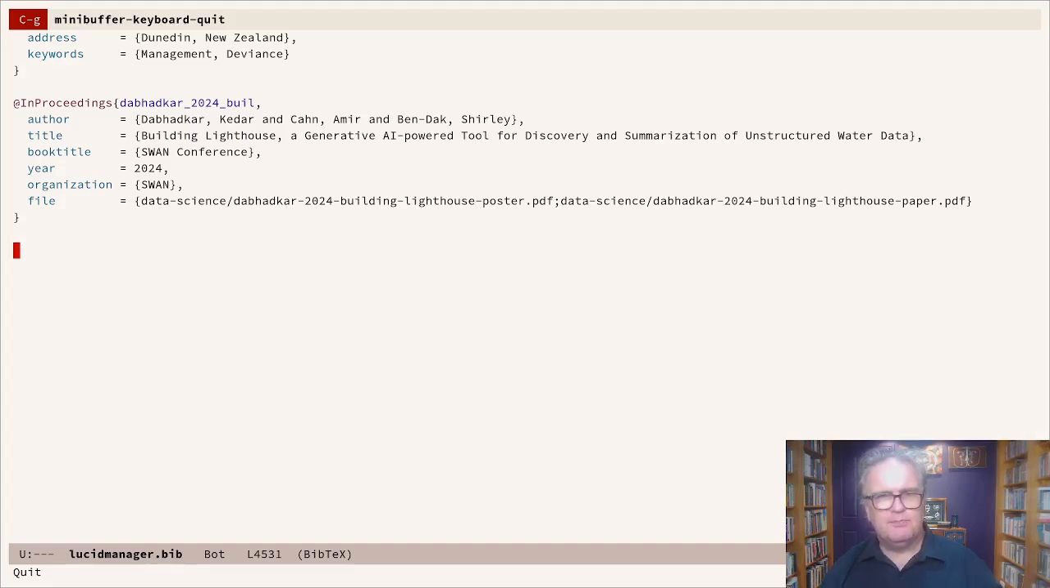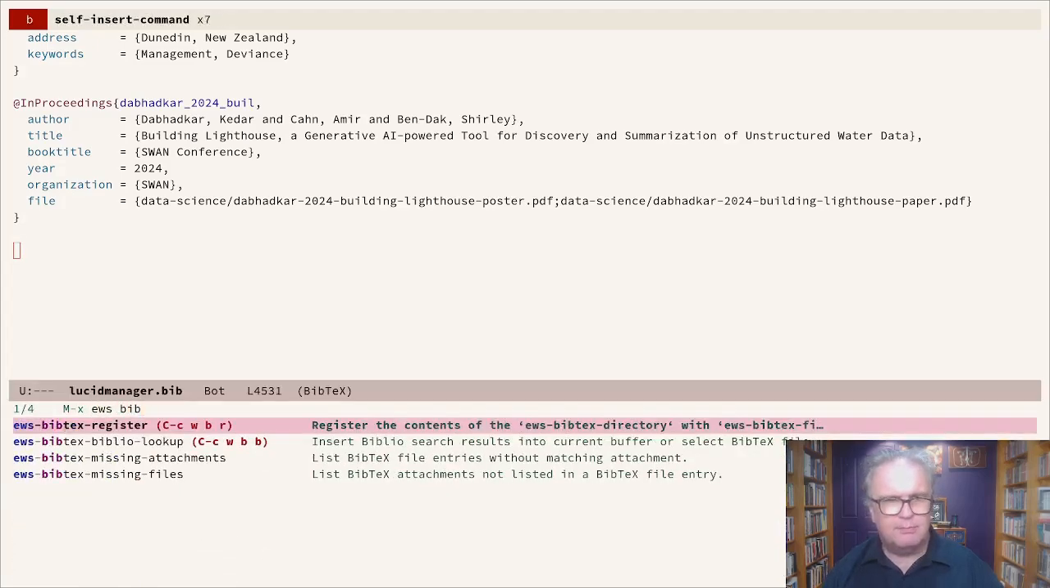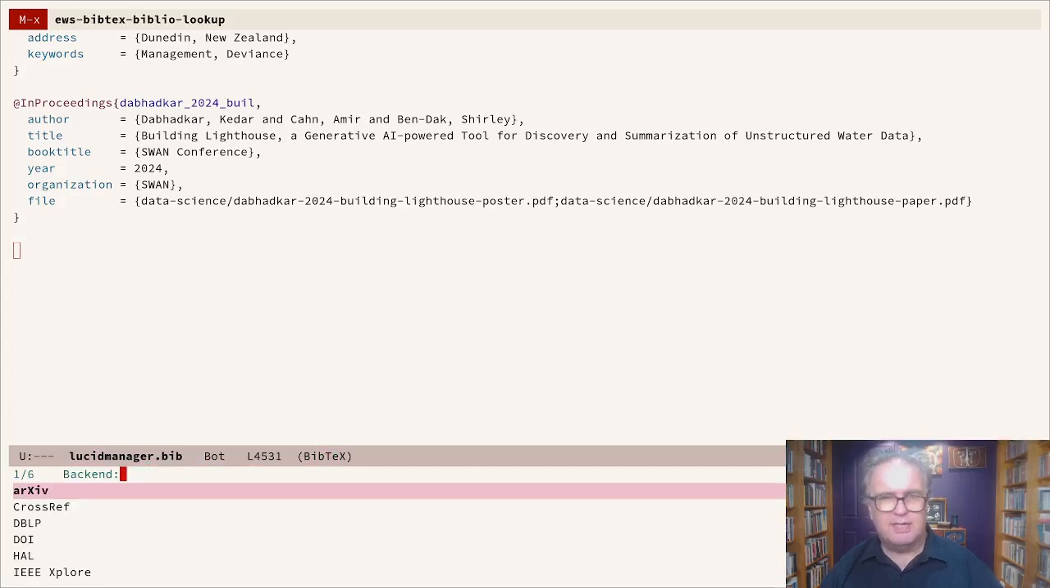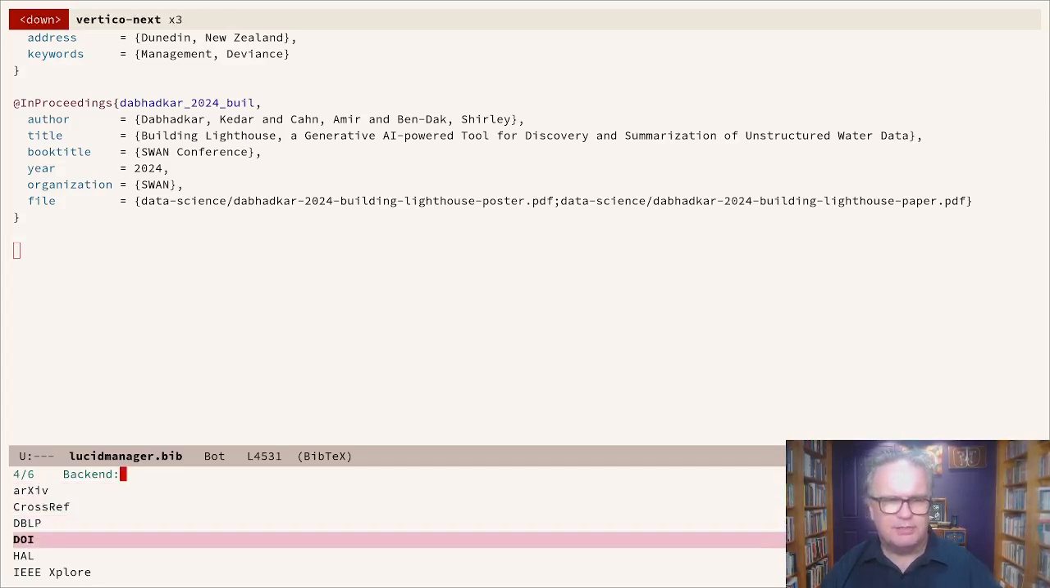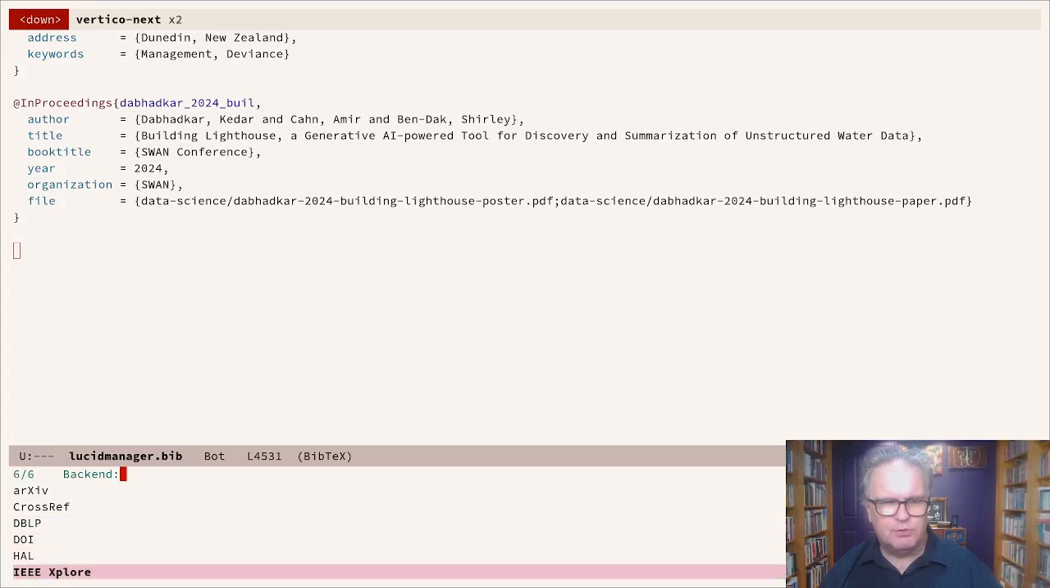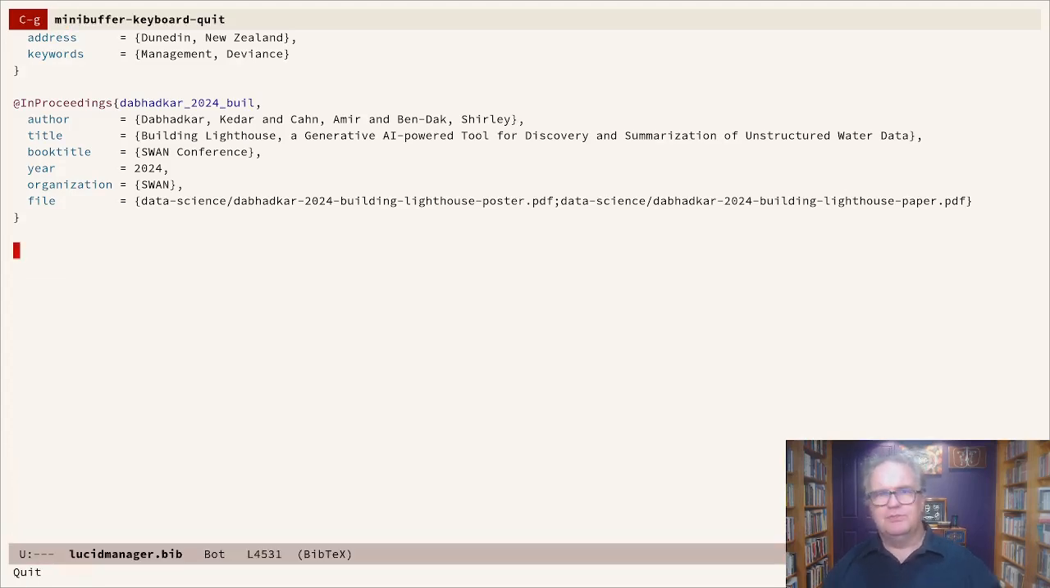Now another thing I forgot to mention, the EWS Biblio lookup has a whole bunch of databases. So we search in the arXiv, but there's also Crossref, there's other databases. We can also enter a DOI number, and there's a few more databases that will make sense to those people who search regularly in those systems. So with all these tools, Emacs provides you a full tool set to manage your bibliographies, access your files, and any links that are associated with this.